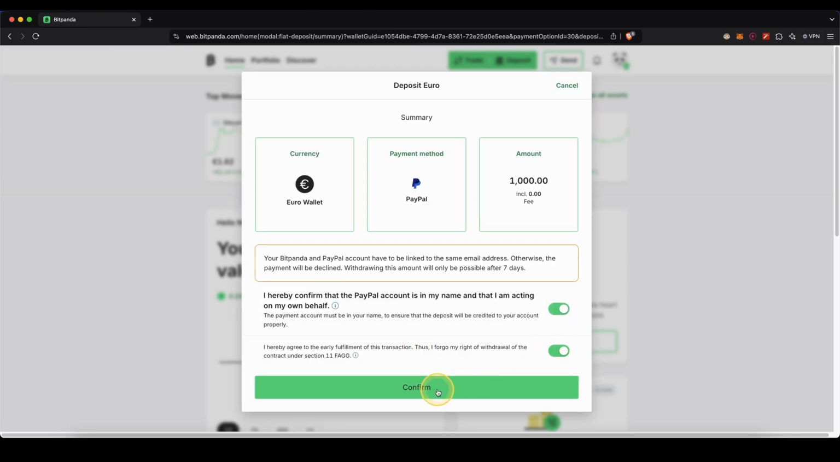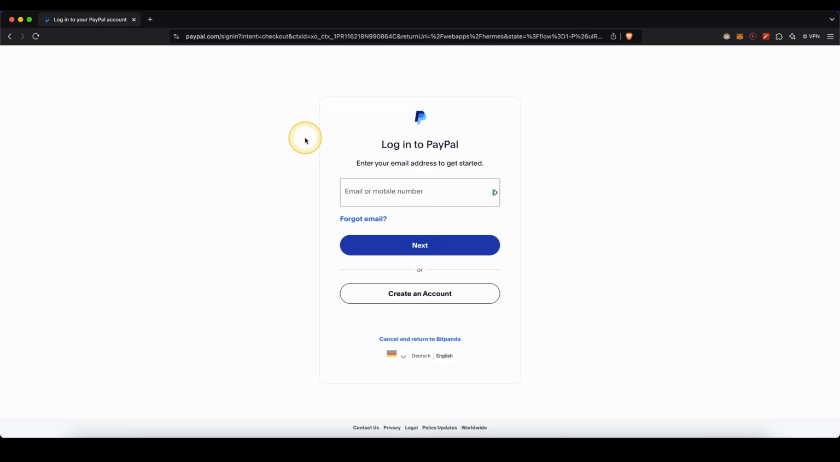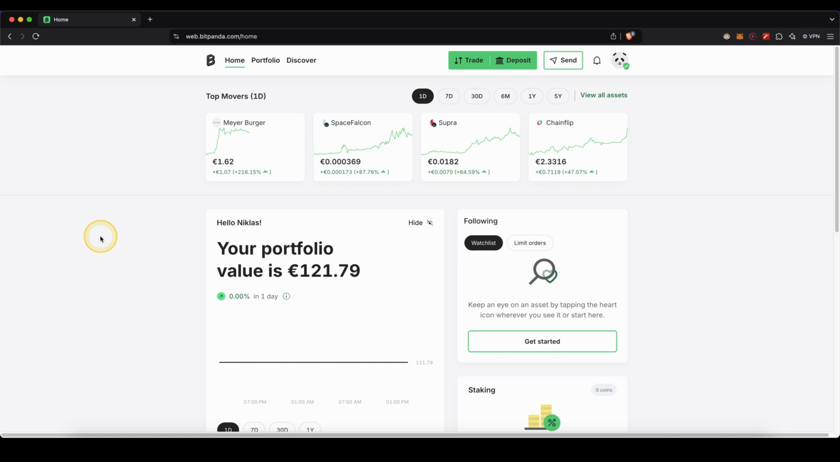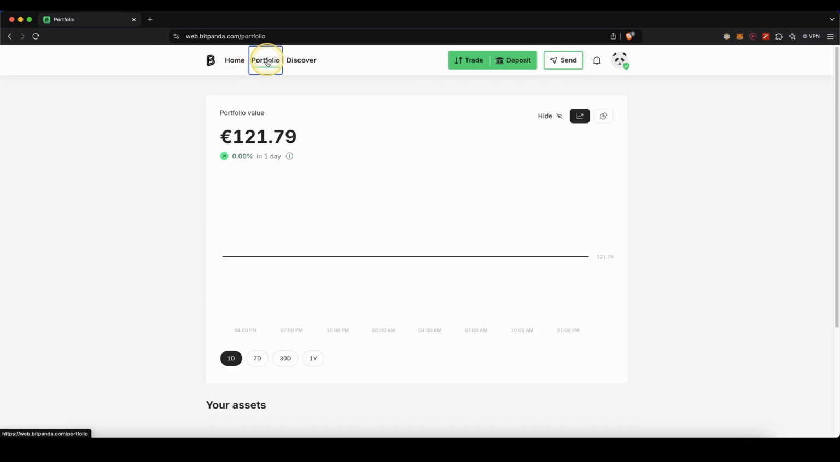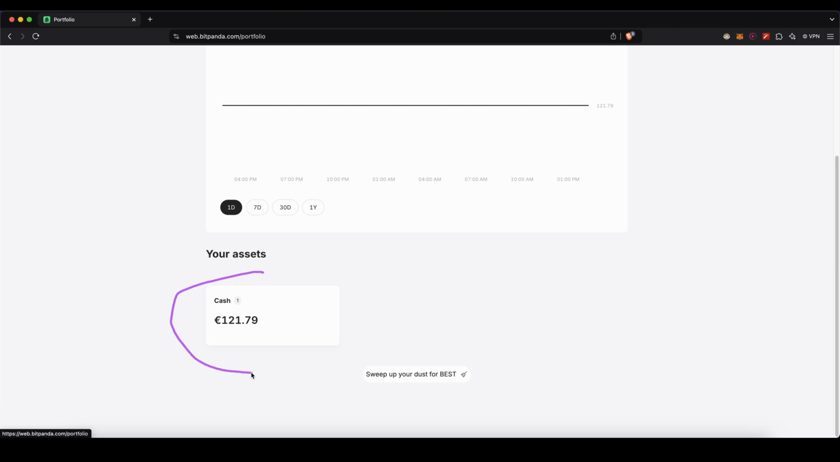Agree right here and click on confirm. And then we just need to log into our PayPal account and confirm the payment. And then we have the money deposited to our account. Once we have completed the deposit, we can now go to our portfolio up here in the top. And then if we scroll down, we can see our fiat, in my case, euro balance right here.